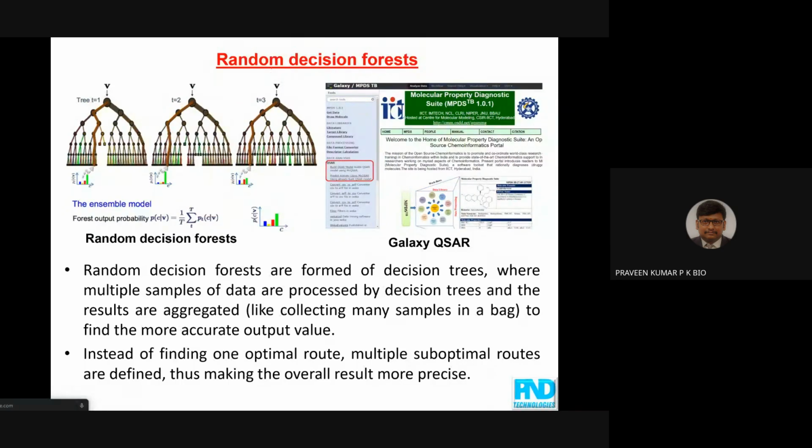Now, random decision forest is, of course, a part of supervised learning. Here, the best example is how the tool Galaxy QSR is developed. You can develop the training data sets, and then from the training data set, values can be predicted for a test data set. So the QSR application can also be done through random decision forest.